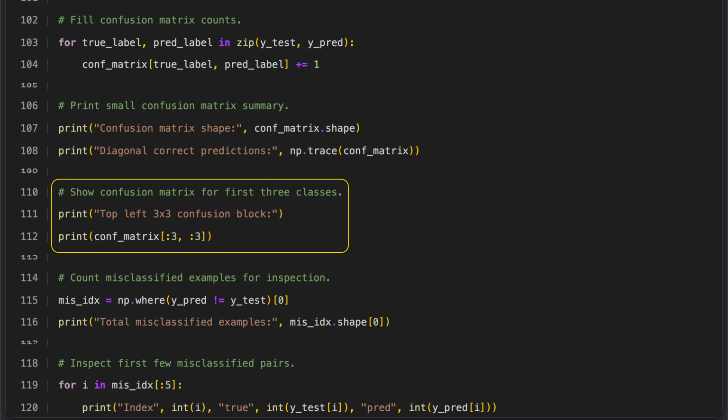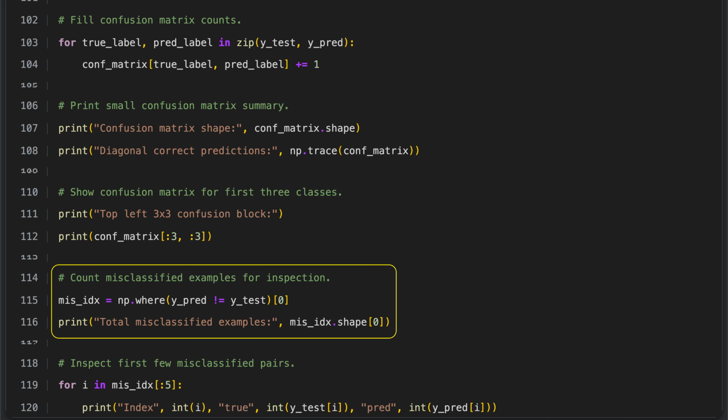To find misclassified examples, we compare the predicted labels with the true labels and identify the positions where they differ. A numerical tool is used to locate these mismatches and return their indices. We then check how many indices were found, which tells us the total number of incorrect predictions. This count provides a quick overview of model errors and helps guide further analysis or debugging.